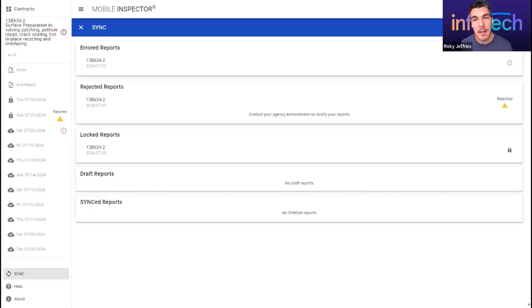I say in some cases because not all errors have a validation message in the bridge. So you will want to work with South Carolina if you do see that you've synced a report that has never successfully synced, which we'll talk about in a moment.